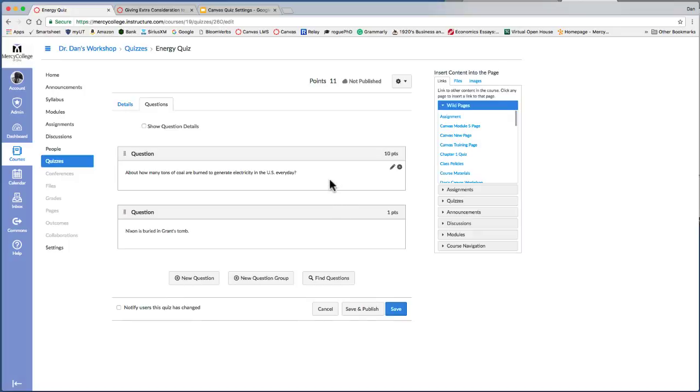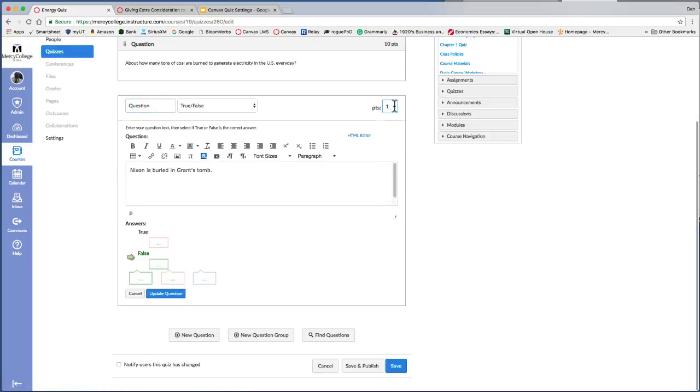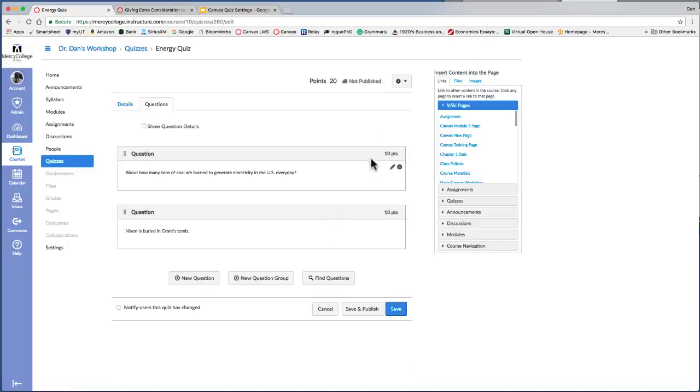You'll notice I forgot to adjust the points on this one. If I want it to be worth 10 points, I can just click on Edit, put my 10 points in, Update Question, and you'll see now I have 2 questions in. One of them is a multiple choice, the other one's a true or false.